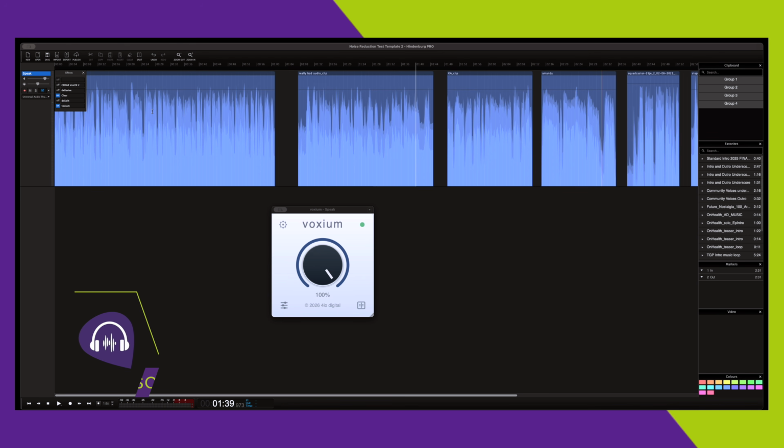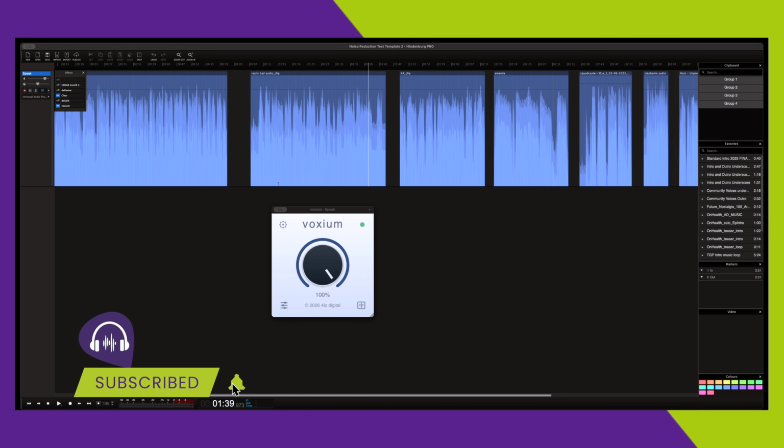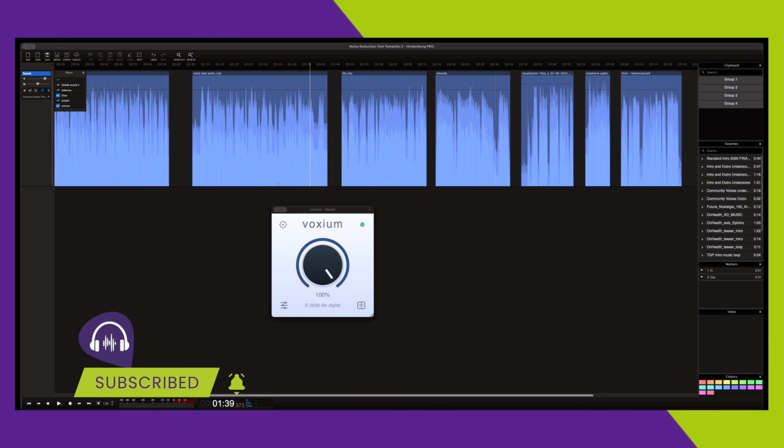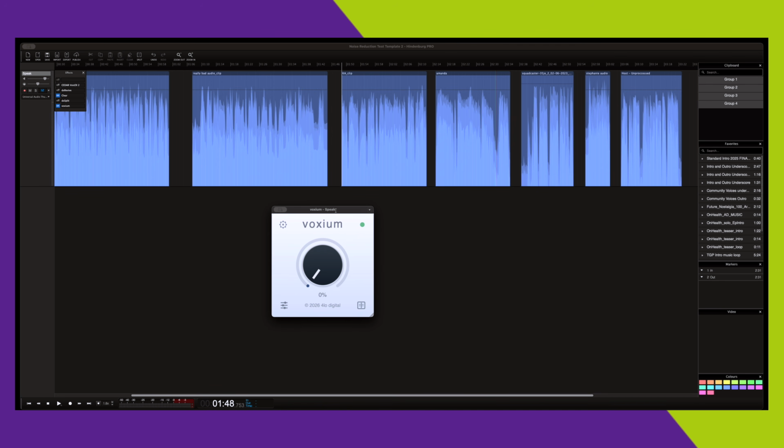So it does a really good job on this. And a lot of other plugins struggle more than this one did. And I'm not hearing a ton of artifacting even at 100%. So let's move on to the next one, reset.